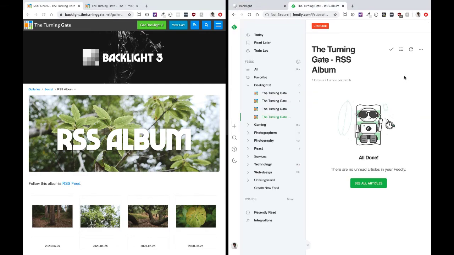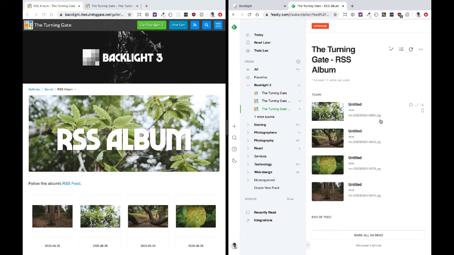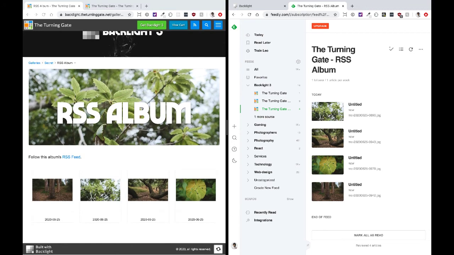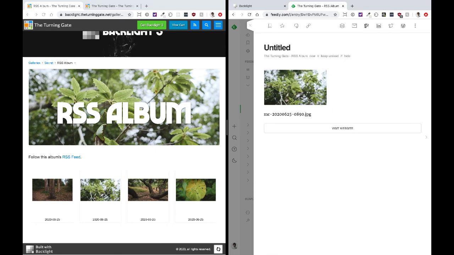If I go back and I refresh my feed, okay, so it took a moment, but I refreshed my reader, and now you can see that the images I just published are showing up here in the RSS album feed. So that happened pretty quickly, which makes me happy. And now you can see I've got a thumbnail for every image. It shows the title. These are all untitled images. If I click on an entry, it shows me a larger view of that single entry.